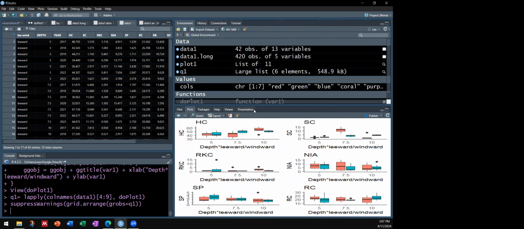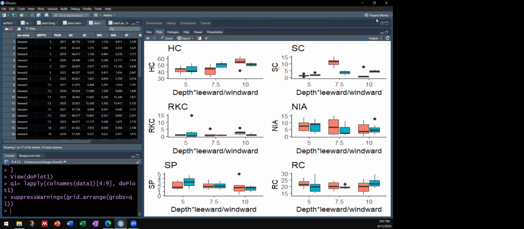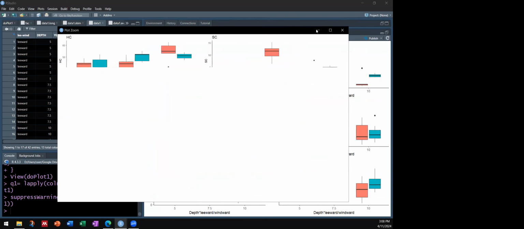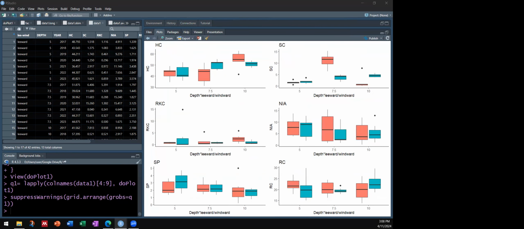Why is it in a very weird resolution? Let me pull the original resolution. Yep, it becomes like this. How's this? So it also renames everything for you: Hard Coral, SC, RKC, NIA, SP, RC. So you can create everything all at once. You don't have to worry about doing it repetitively over and over again.